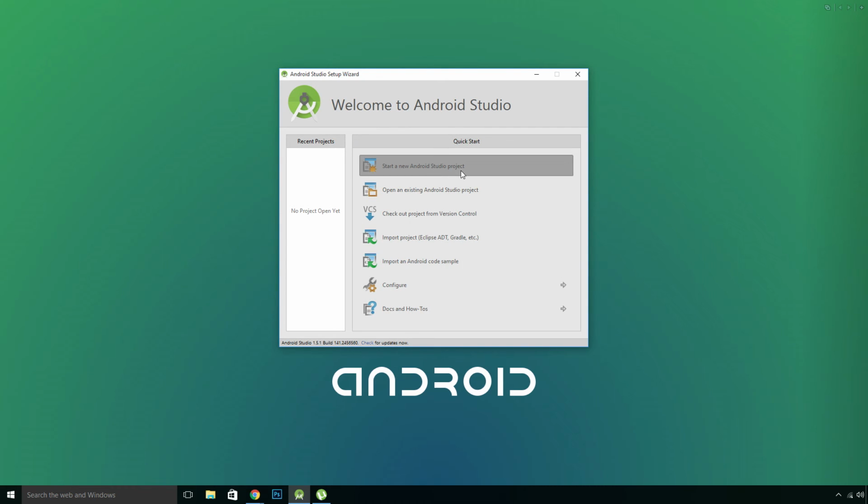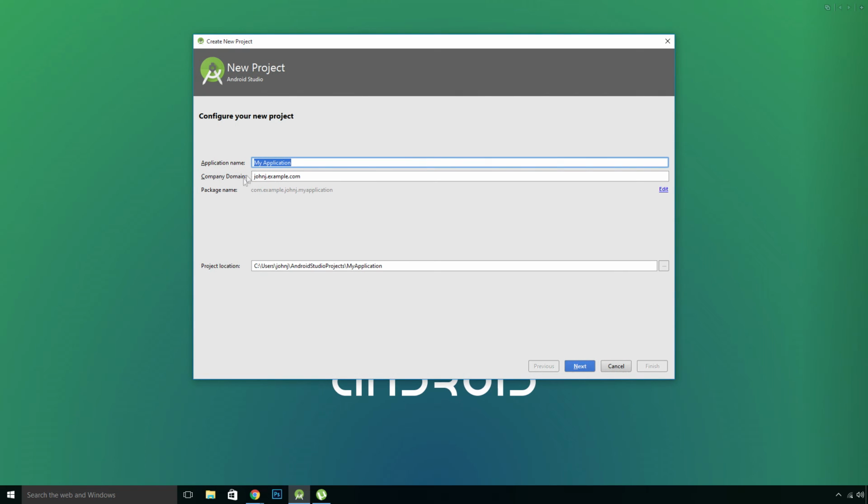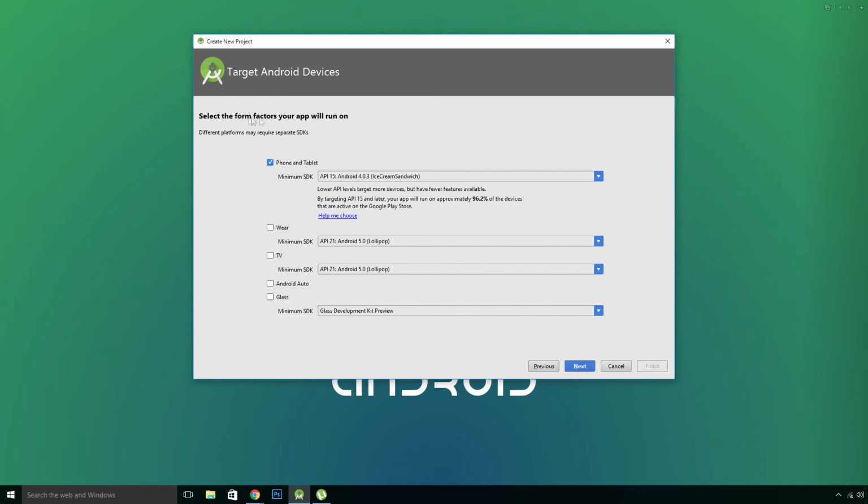So we'll click start. Asks us for an application name. We'll just go with the defaults at the moment. My application, and it's asking us to select the form factors your app will run on. Now most of the time we're going to be using this phone and tablet, and we can generate programs for Android, Google wearable devices, TVs, Google Glass, but for most cases we're going to be using phone and tablets.